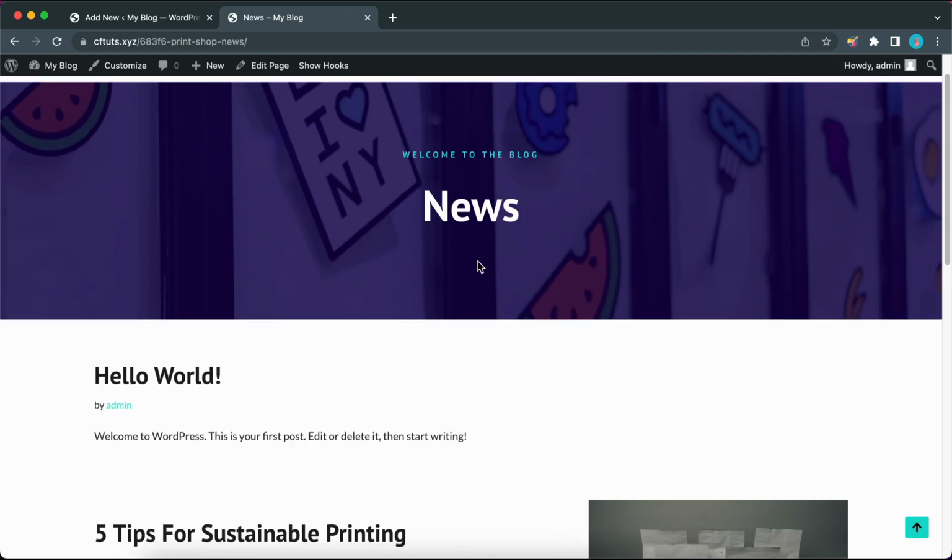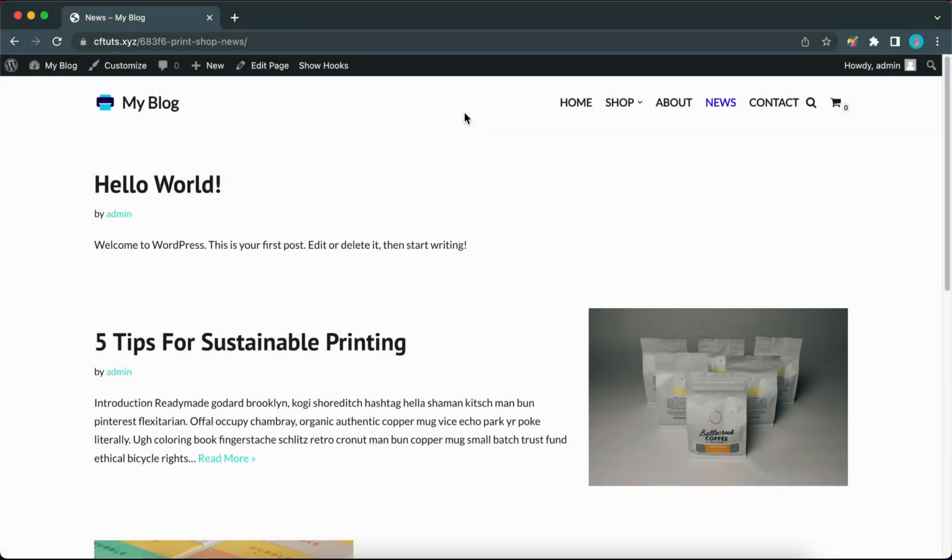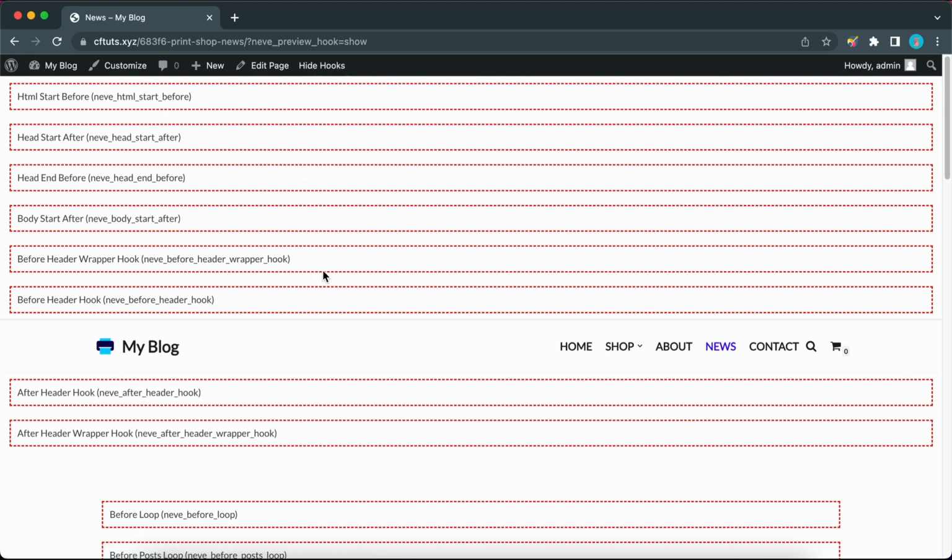Today we are going to be creating a custom page header for the blog using the custom layouts module from Neve Pro. So here is our blog page and we are going to be inserting our page header right under the main header. Now I'll click on show hooks to show you exactly where it will be placed. And if we take a look at our main header, we can see that there is an after header hook, which is right here. So this is where our page header will be placed.